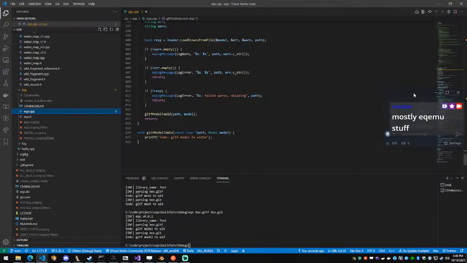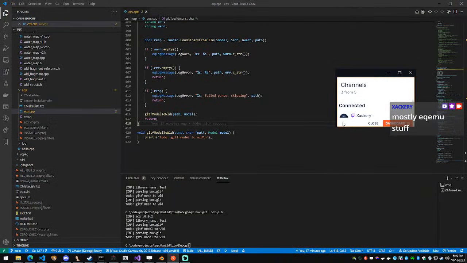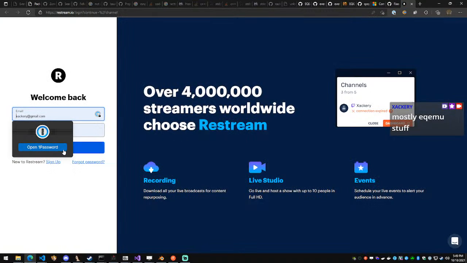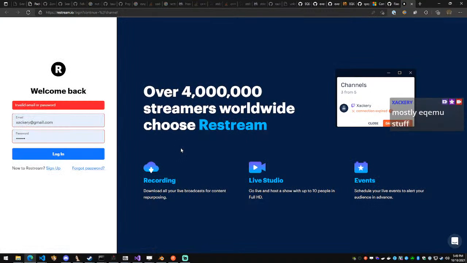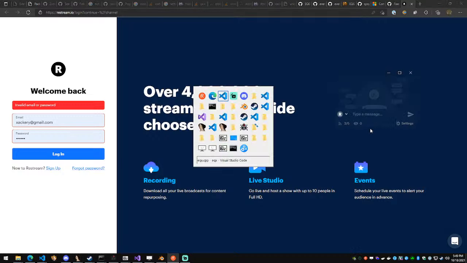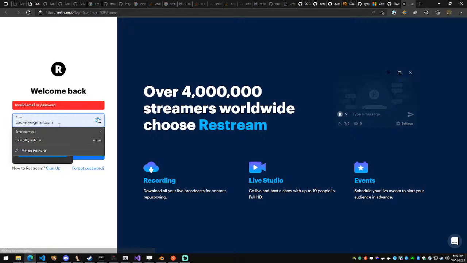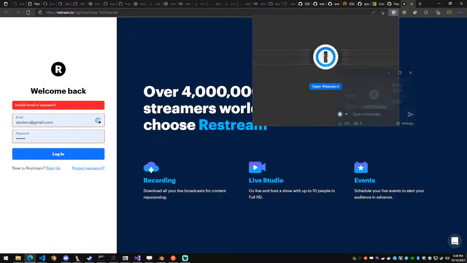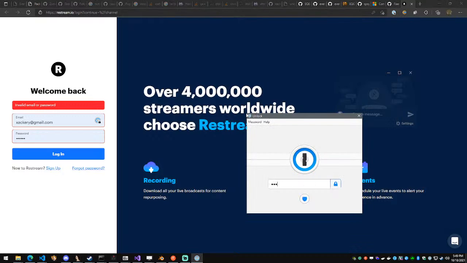Look at this. Restream isn't relaying chat. You slacker. It says it is, but it is not. Oh, connection expired. I gotta fix my session. Let me do that actually real quick. Come on. There we go.